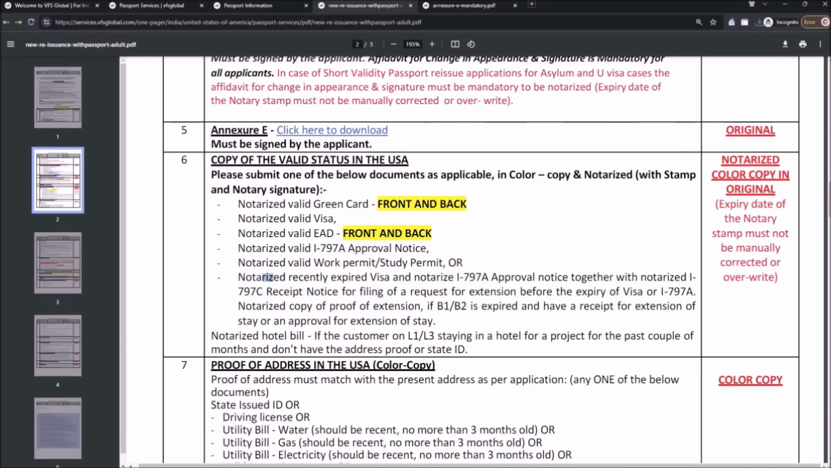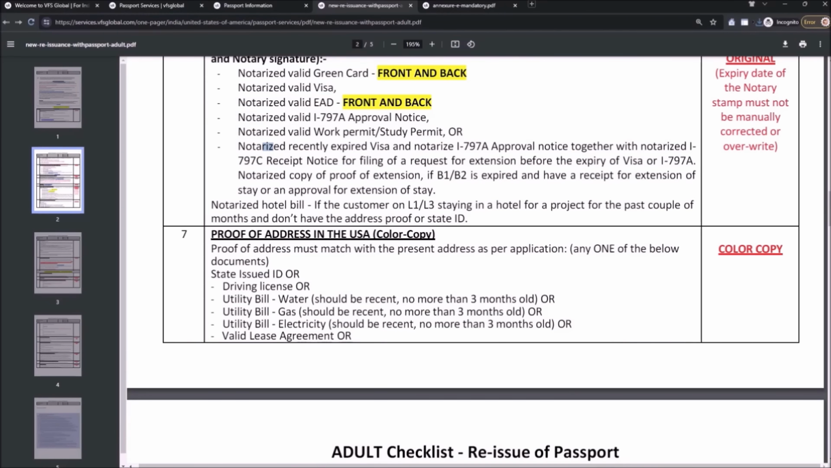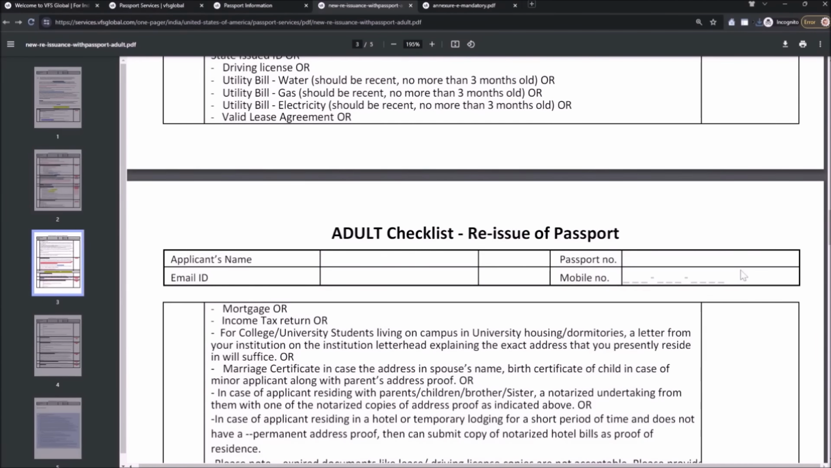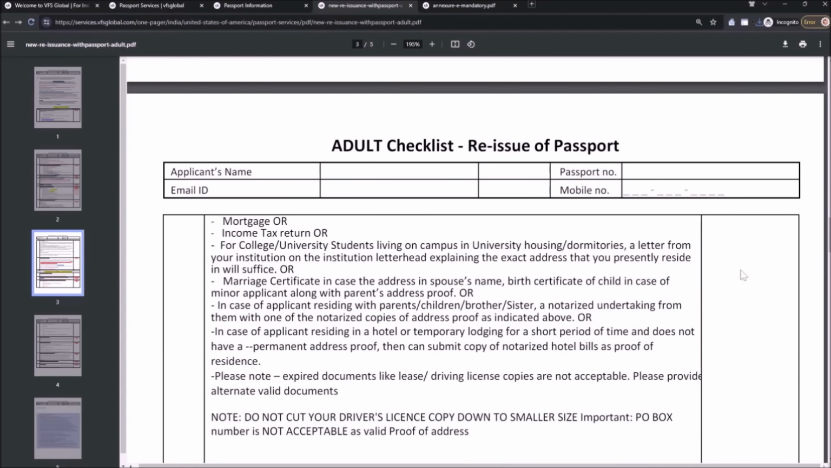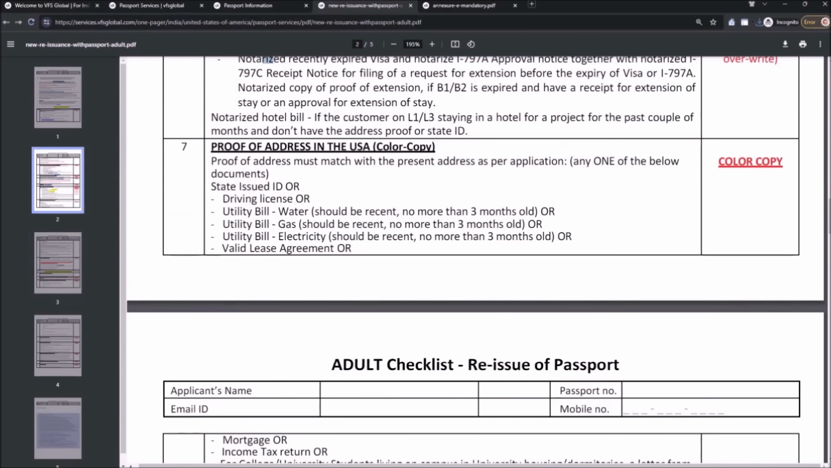That is for the valid status in the United States, and then you need to provide a proof of address in the United States, and it has to be a color copy, not a black and white copy. Currently, notarization is not mentioned over here. Only when notarization is mentioned do you need to notarize the document.